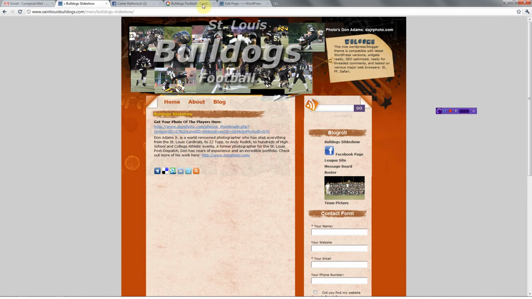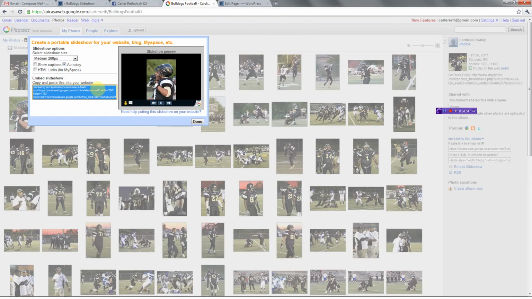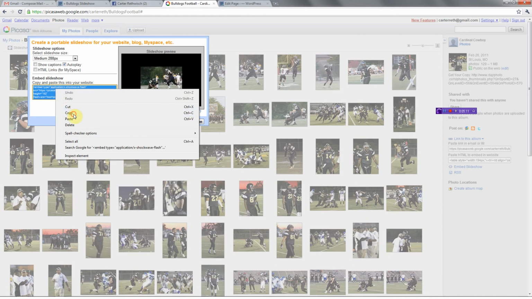But I want to show his work, and that was taken by this Picasa slideshow that was put together. Remember, all we did was upload the images and then get the code over here underneath link this album, and it gave me this. So all I'm going to do now is take this code and copy it. I did a right mouse click there. I'm going to click done.